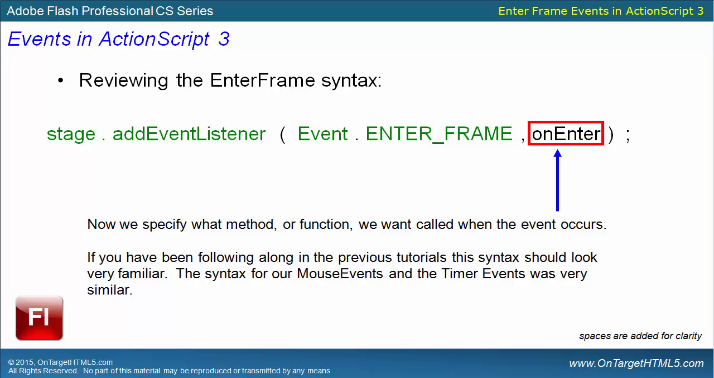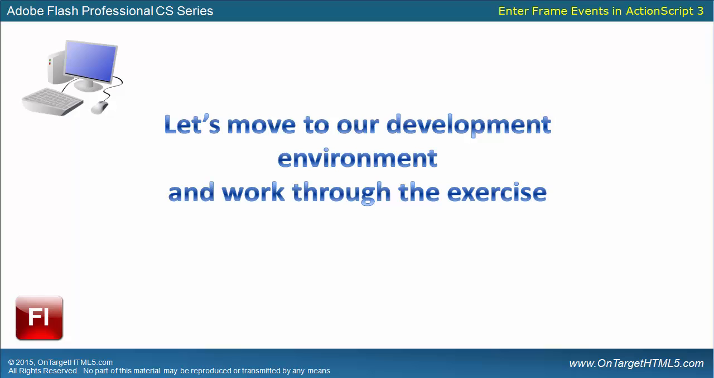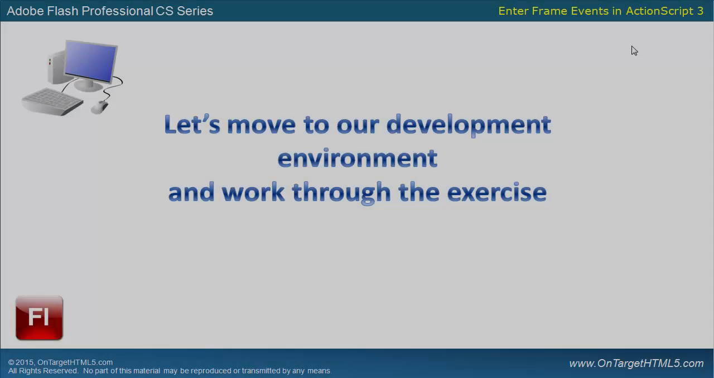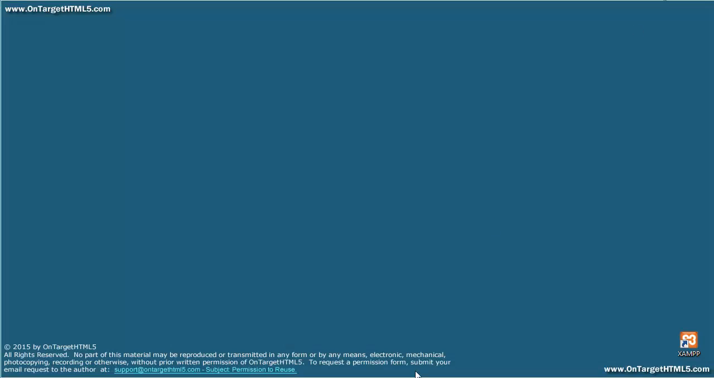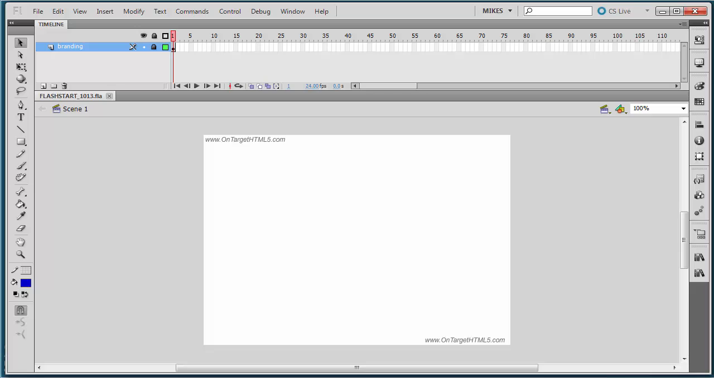If you've been following along in the previous tutorials, this syntax should look very familiar. The syntax for the mouse events and the timer events was very similar to what we just discussed. So let's go ahead and move into our development environment and work through some exercises on the Enter Frame event in ActionScript 3. All right, so I'm going to go ahead and drop out of our presentation, get into our development environment, and let me bring up Flash Professional.